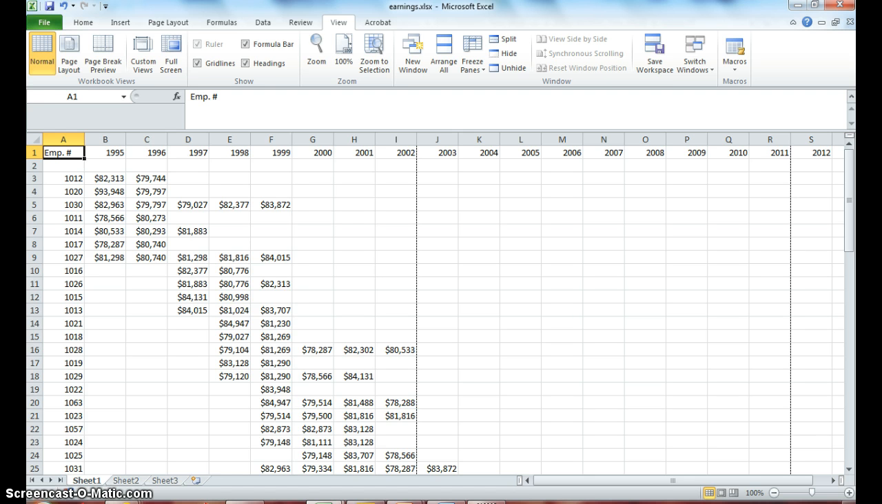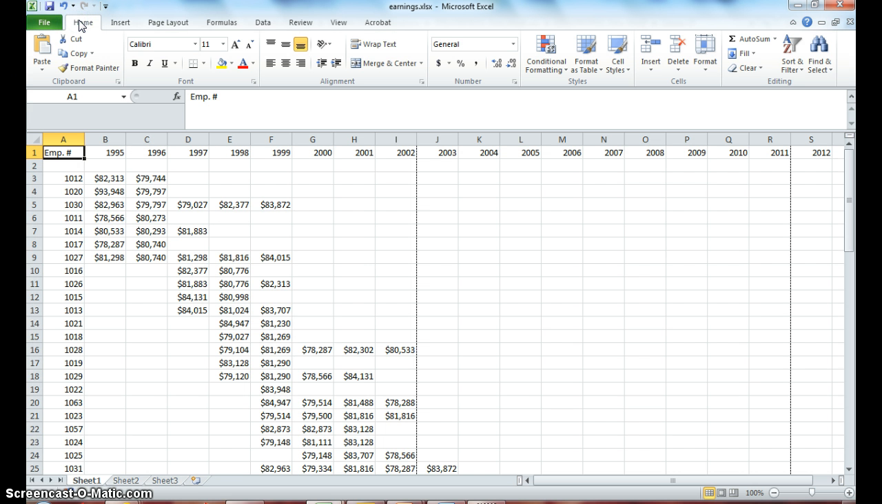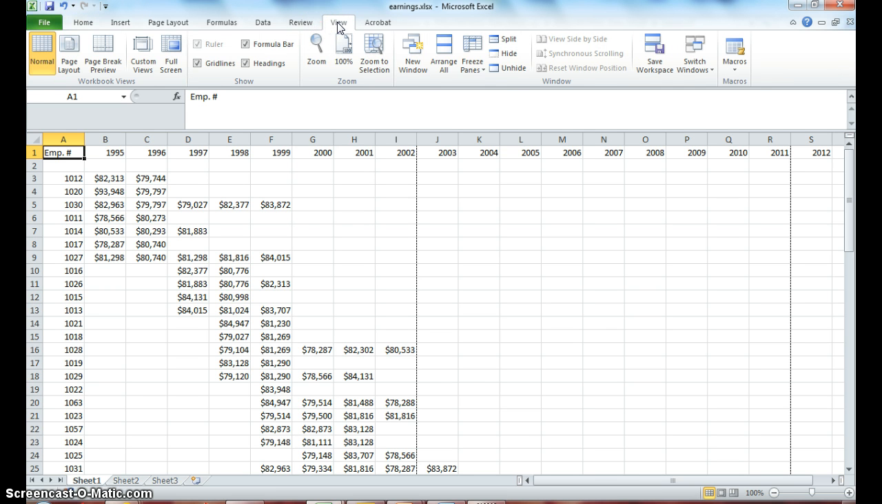Alright, so just like in Word, you learned how to look at the different views on your ribbon. We're going to look at the views in Excel. So if you click on your View tab, notice we have our workbook views that look just like the views we had in Word. So we're going to take a look at the views. This is our normal view for Excel.